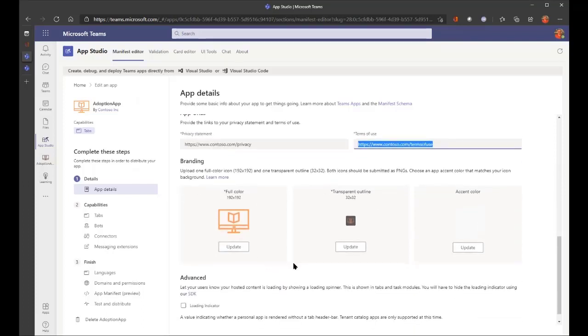The branding, you feel free to make icons. I am terrible at making icons, so I go with the defaults.